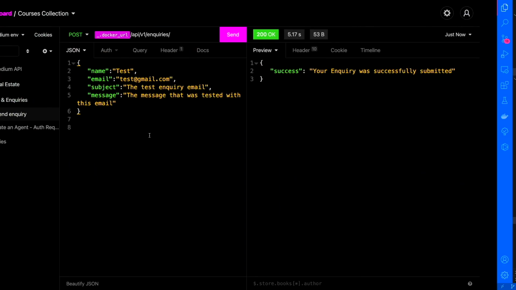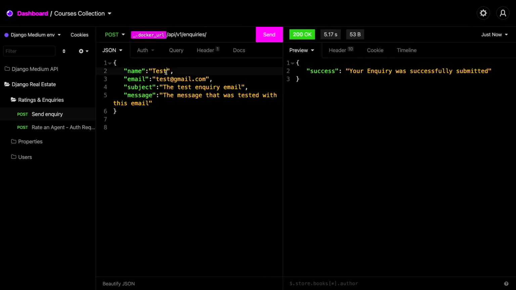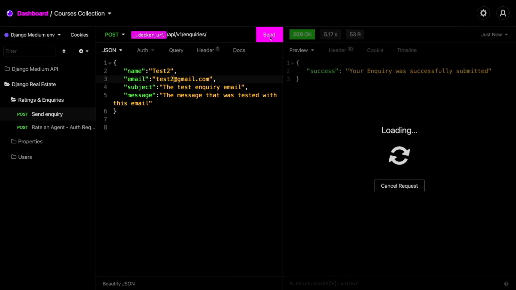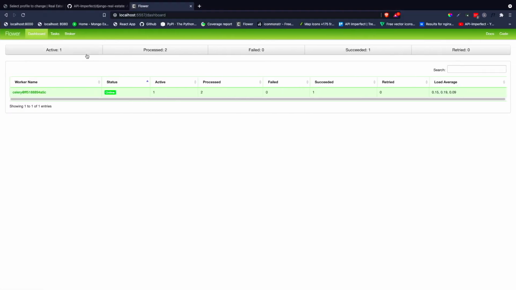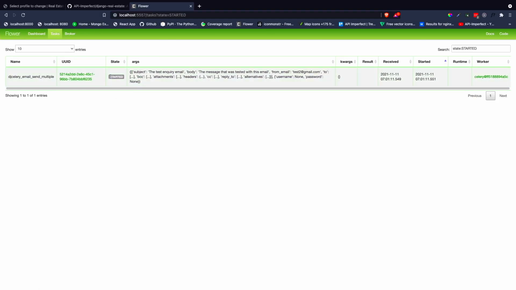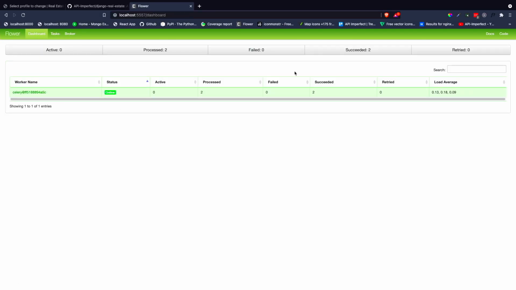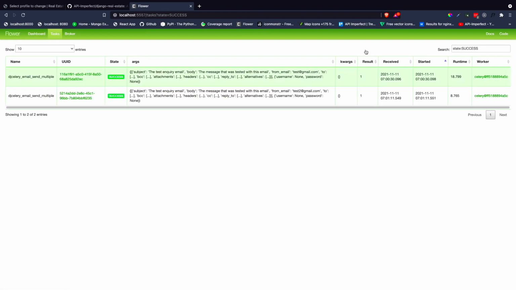So let's send this again. So if you send, let's say this is test 2, send. As you can see now, the request was done like ASAP. There was no waiting. And you can see again active. There's one active request here. Look at it. It has been started. Go back to the dashboard. And it succeeded. Now you can see succeeded here is 2. So both of the requests are successful.